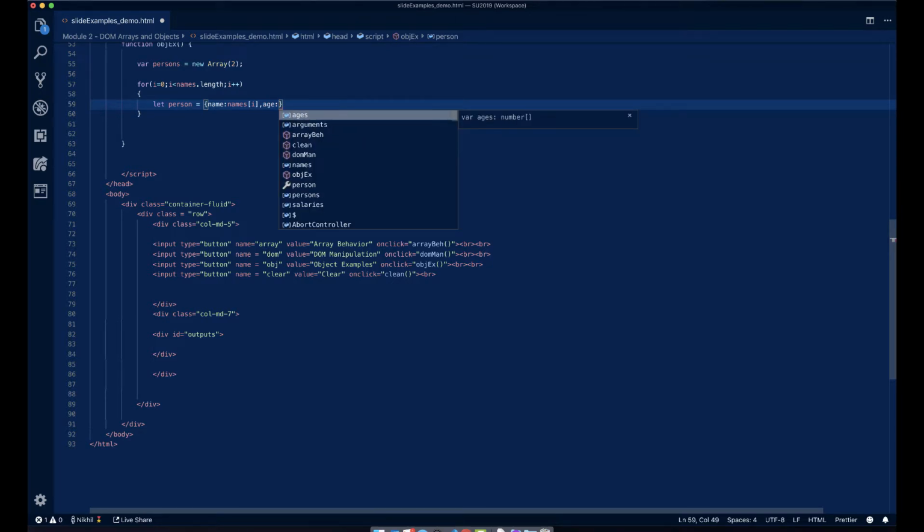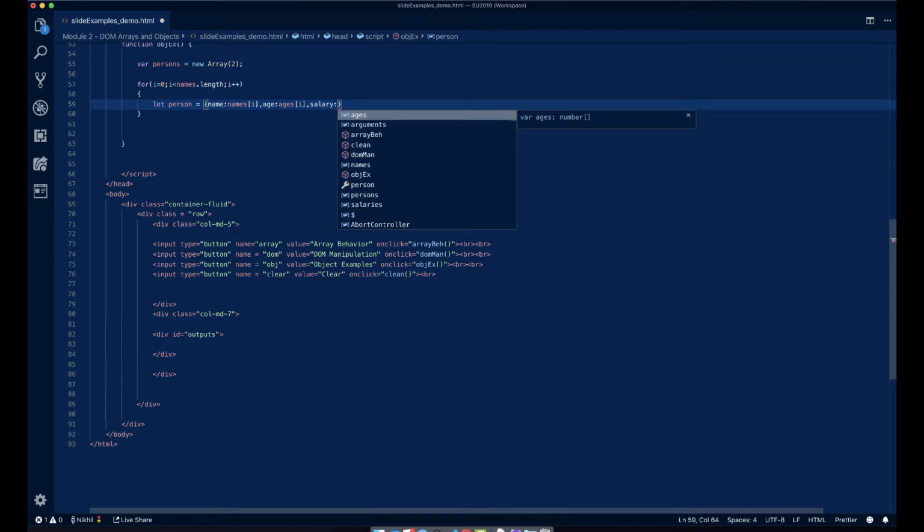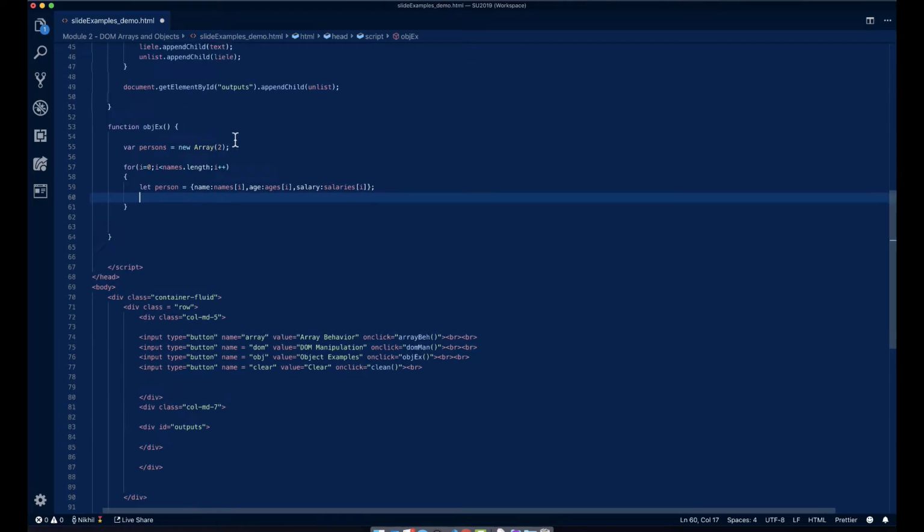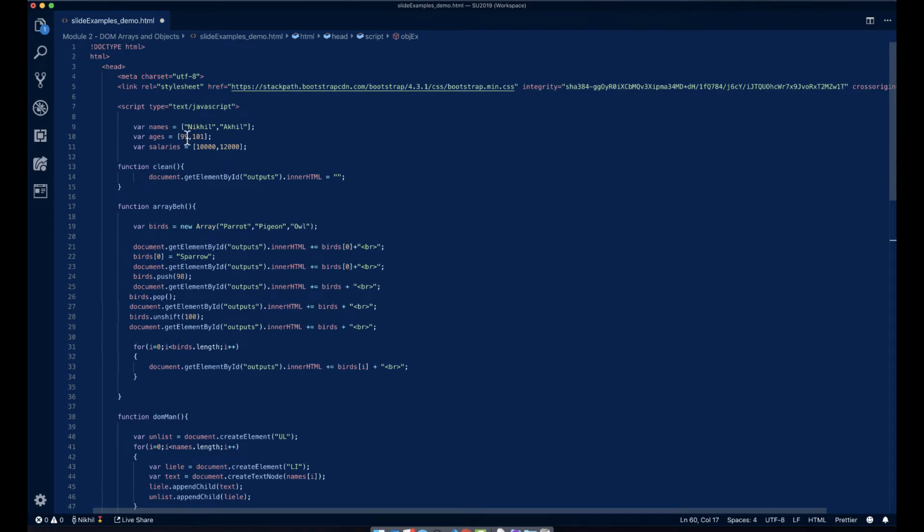Age being the key, ages I being the value corresponding to that key. Salary being the key, salaries I being the value corresponding to that key. This allows me to create a person object that has 3 keys, name, age, and salary, and has values names I, ages I, salaries I. And so for I equal to 0, it's going to be nickel, 99, and 10,000.